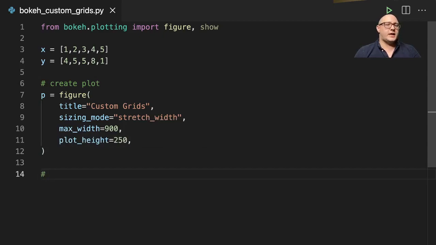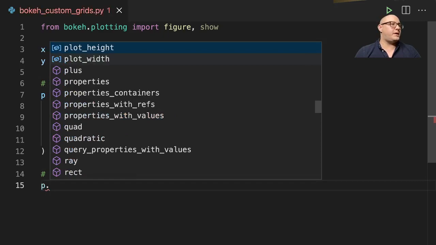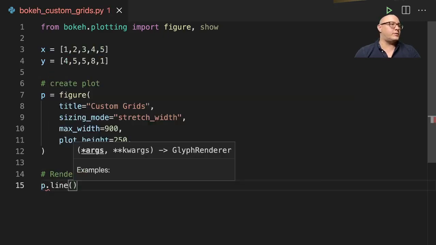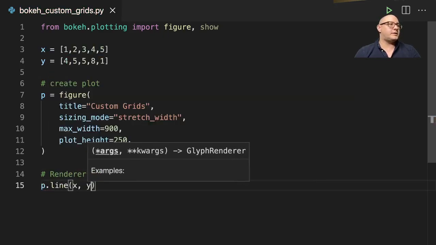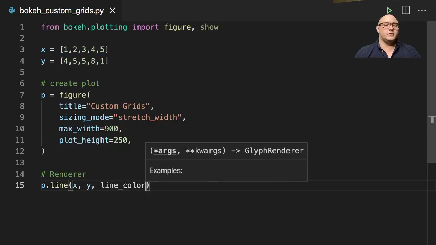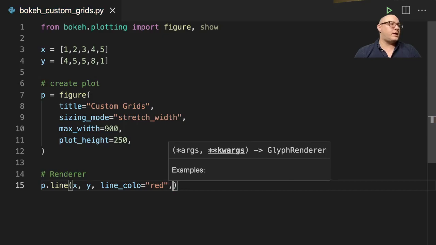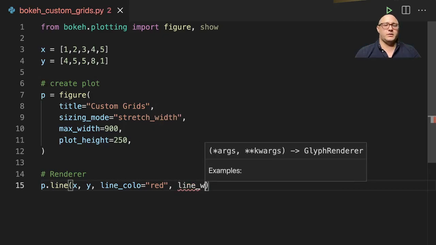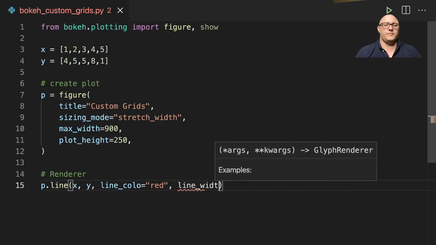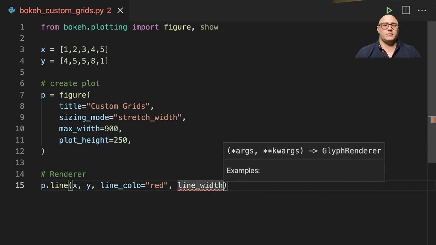Next thing that we're going to do, let's add in a renderer. So here p.line, we'll do a nice line plot. X, y, our line color here, we're going to have it be red. And our line width here, let's make it 3.